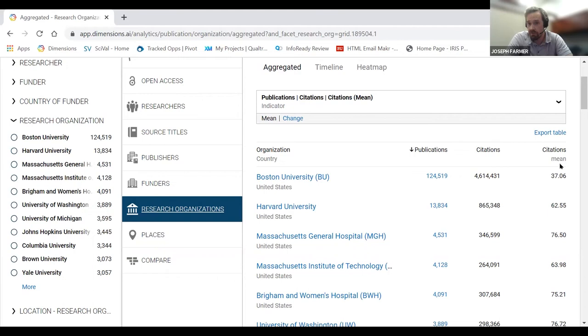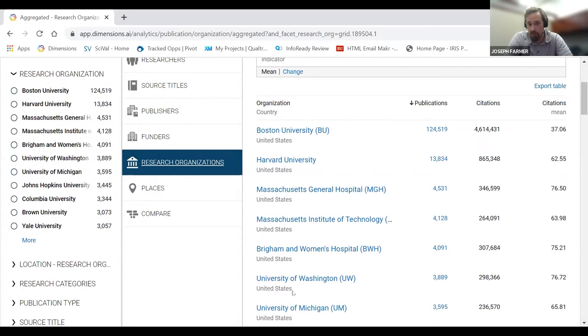For example here, our collaborations with the University of Washington, these almost 4,000 papers have a notably higher citation rate than our papers as a whole. It's an interesting little data point. It might come down to the disciplines. It might come down to the type of things being co-written with University of Washington. But at a first pass, that's an interesting little data point.